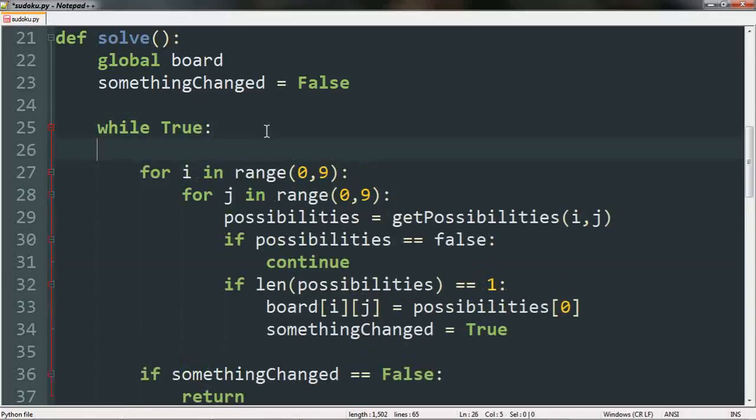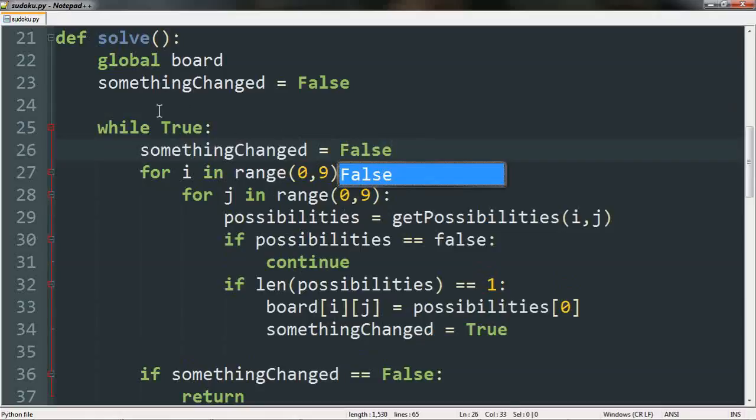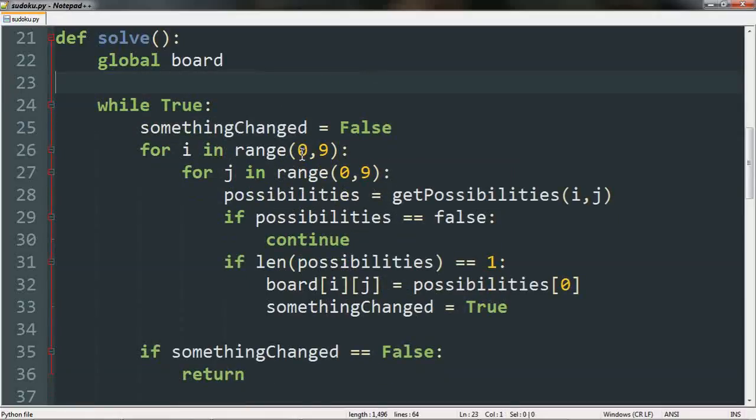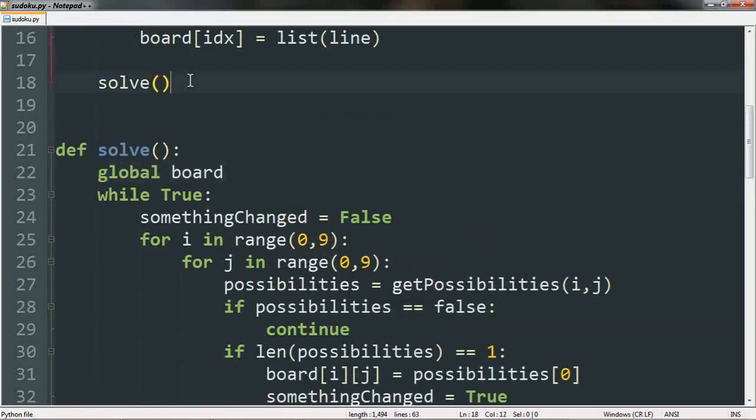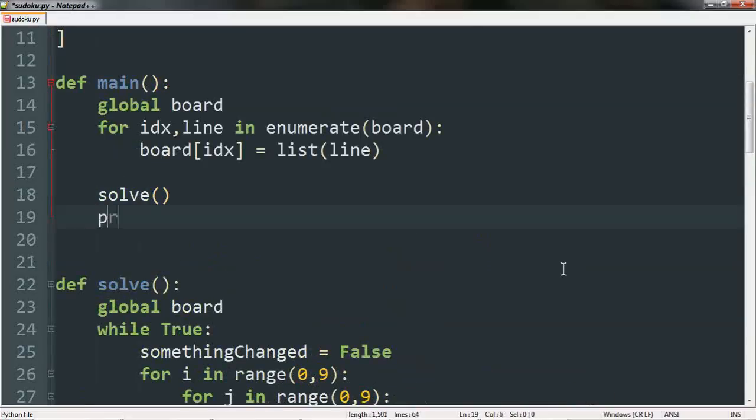Of course, at the beginning of each iteration, we should set that value to False. So yeah, in fact, I don't need this here. Basically, the idea is this loop will keep running until it's not able to change anything else. So we're going to do solve, and what we're going to do at the end is just see the state of the board.